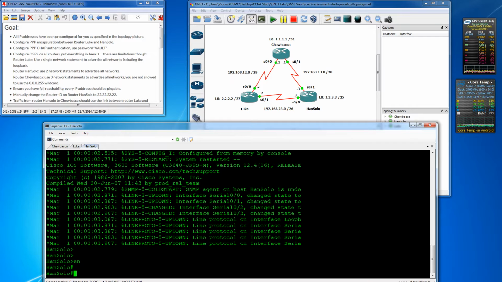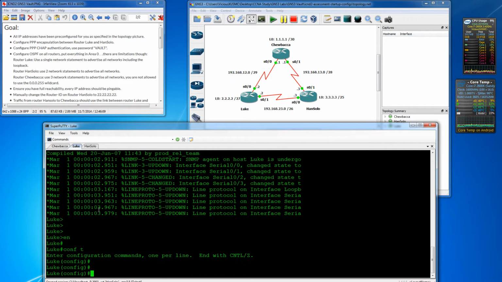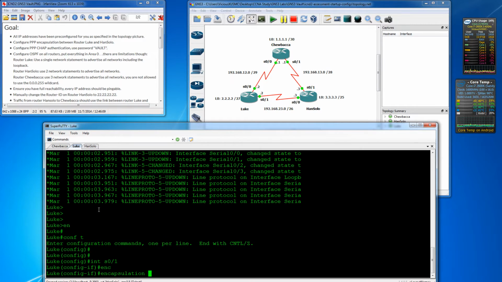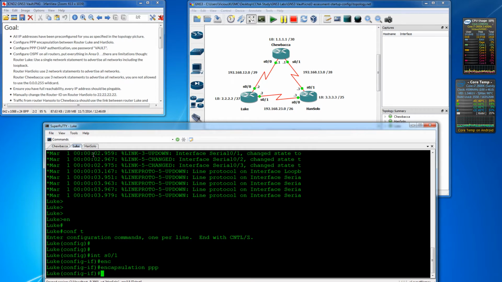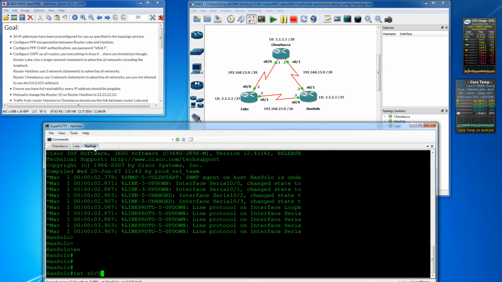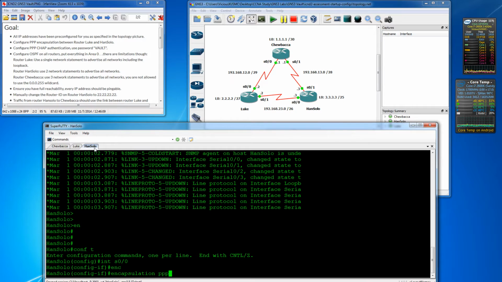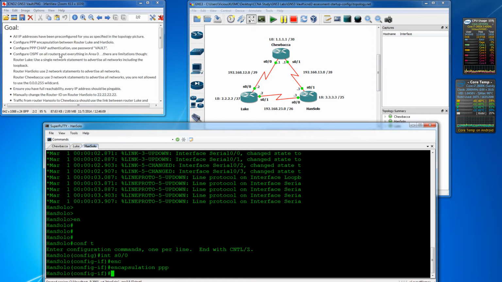So I'll go to Luke first, and based on the network diagram we have in front of us, I can see I need to go to interface serial 0/1, and I just need to change the encapsulation to PPP. I'm going to go to HanSolo, interface serial 0/0, encapsulation PPP. So that's all set, and I'll do what we did last time as well. I'll go ahead and kind of mark these off as we go. So that's done for us.